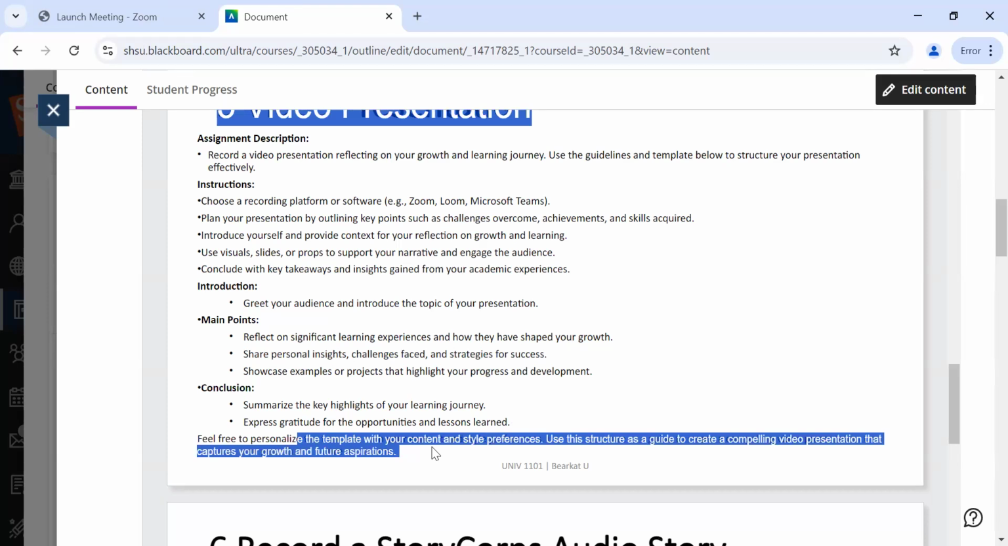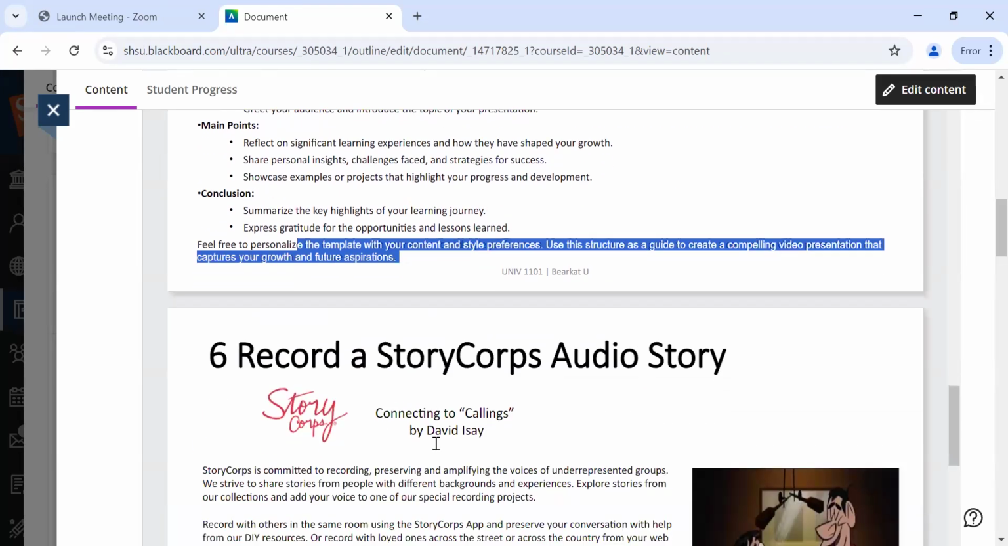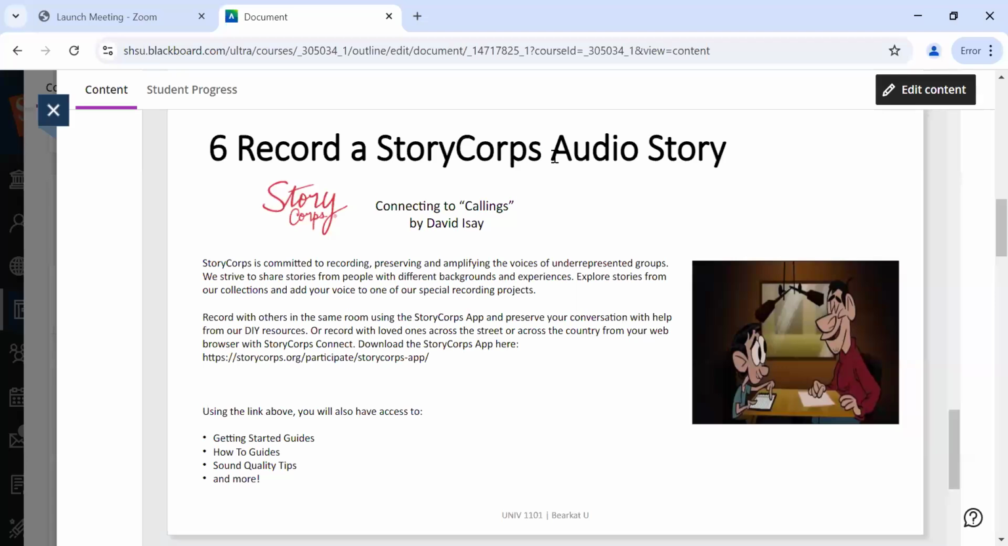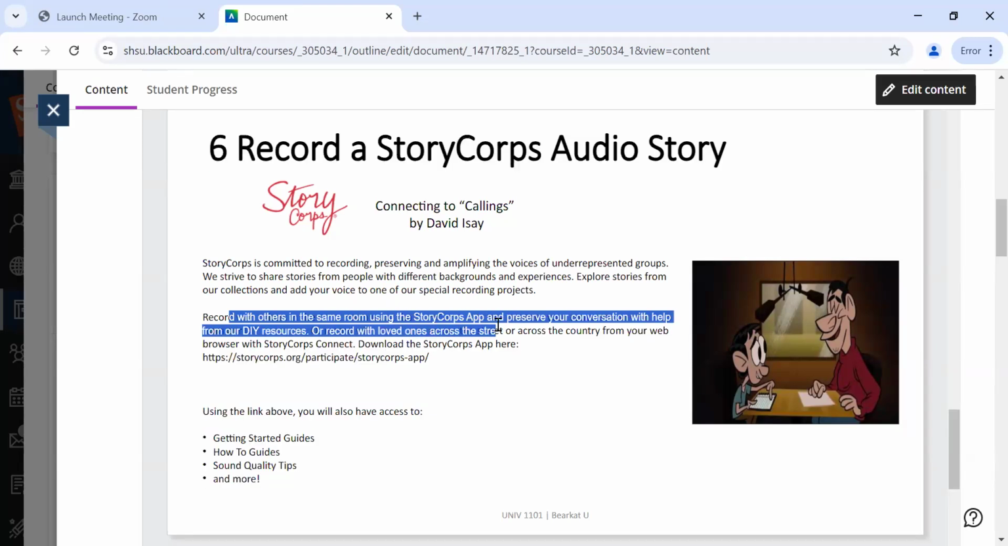You can use that structure as a guide to create a compelling video presentation that captures your growth and future aspirations. The last option is to record a StoryCorps audio story. So this is using the StoryCorps program. Basically, you would record with others in the same room using the StoryCorps app. You would need to download that.